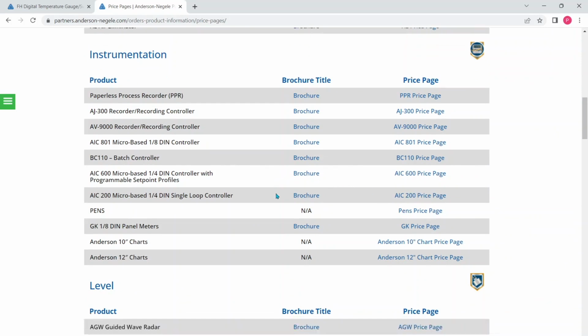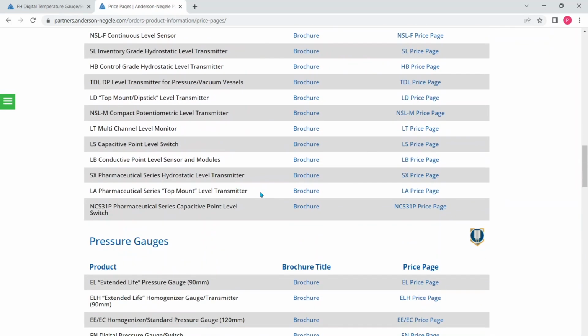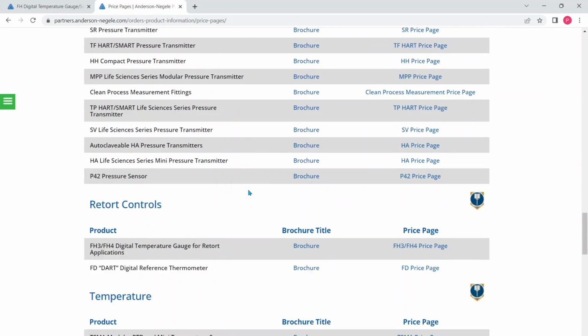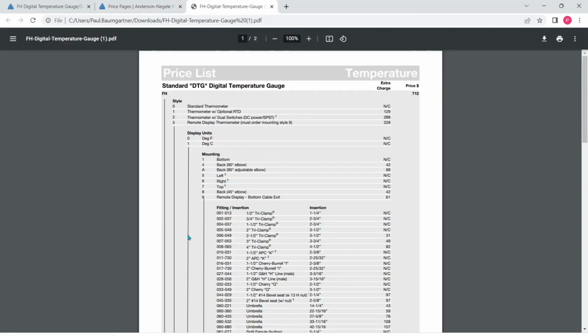So this allows you, if you've got a customer that is looking for information on, for instance, the FH or temperature gauge that we were talking about earlier, you can come in here and pull both the brochure and the price page for that particular gauge. When you click on this, it's going to do a download of that page. And this is the result of that download. It will strictly be the page for the FH.